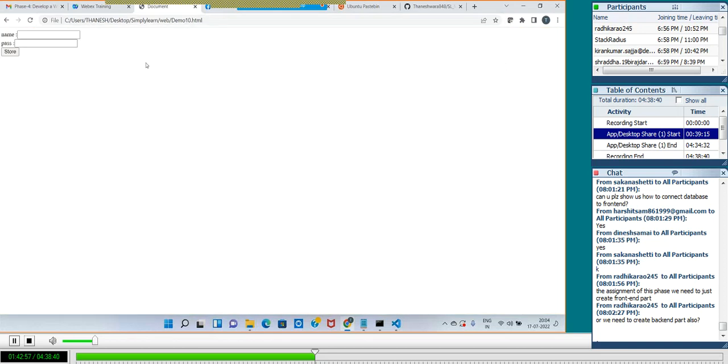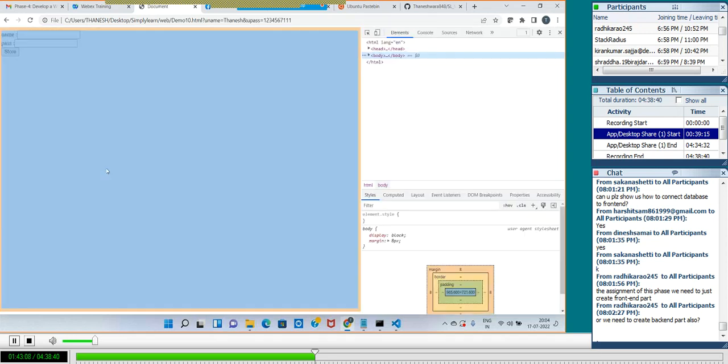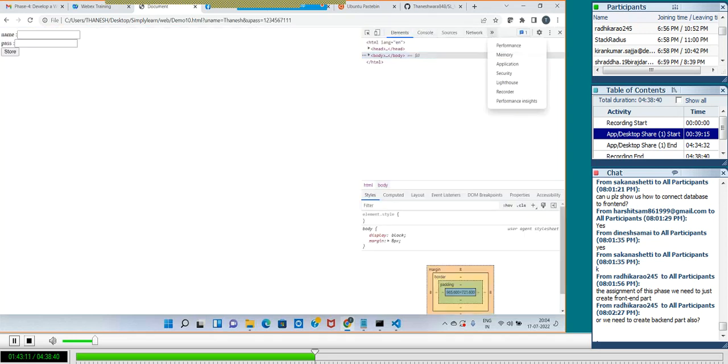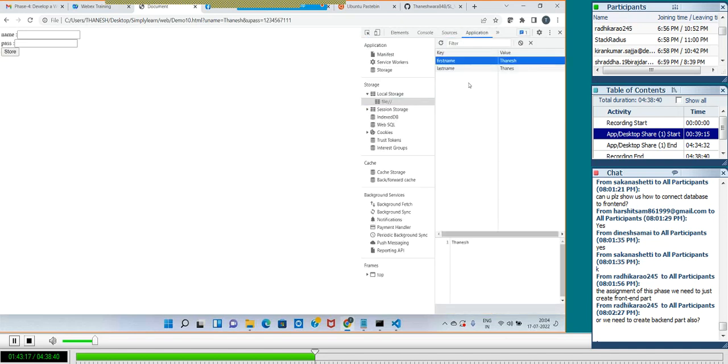Demo 10.html. See, I will enter Tanesh and I'll enter some password, 1 2 3. Say I want to store this one. Where to store this? Notice, can you see inspect element? When I click on inspect, here we have an option. What option? Application. I have to click on application.